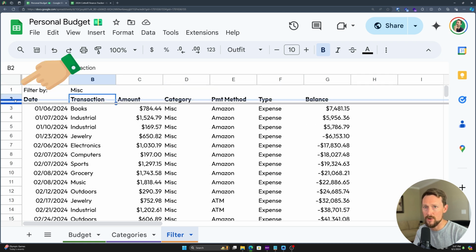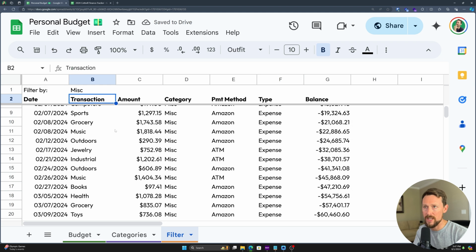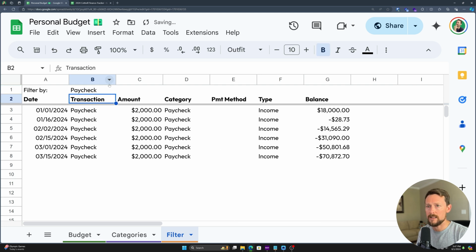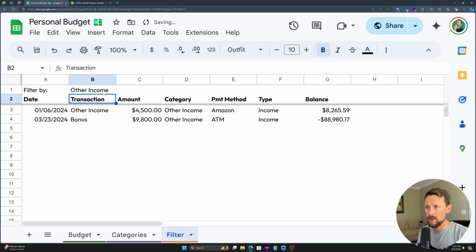If you remember, we can drag this line down so we can scroll down here and actually keep our top two or three rows. You can drag this down however far you need. We're going to keep our top two rows so we can see everything. What do we got? Paychecks, we can look at all those. Other income, we can look at all those.